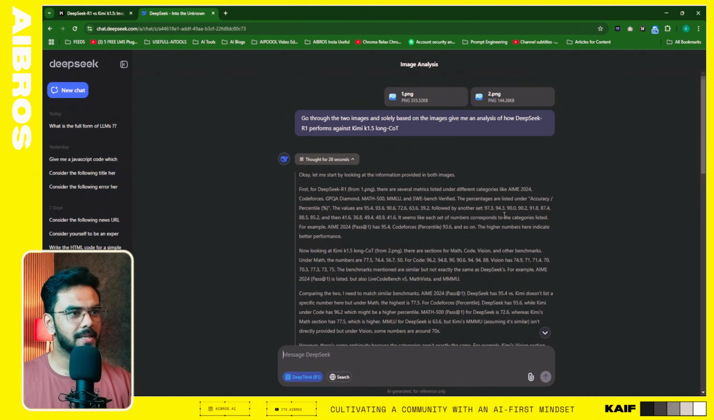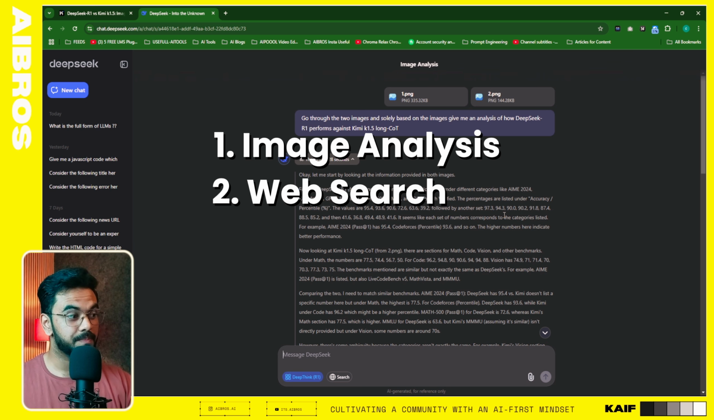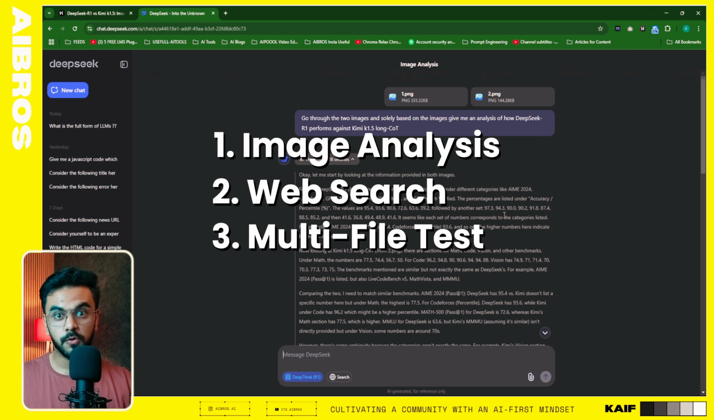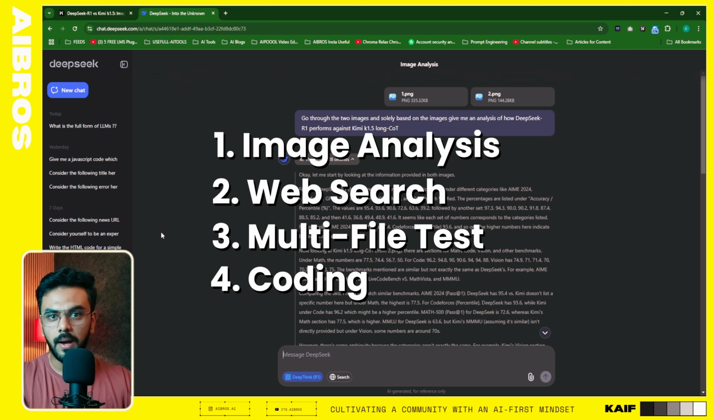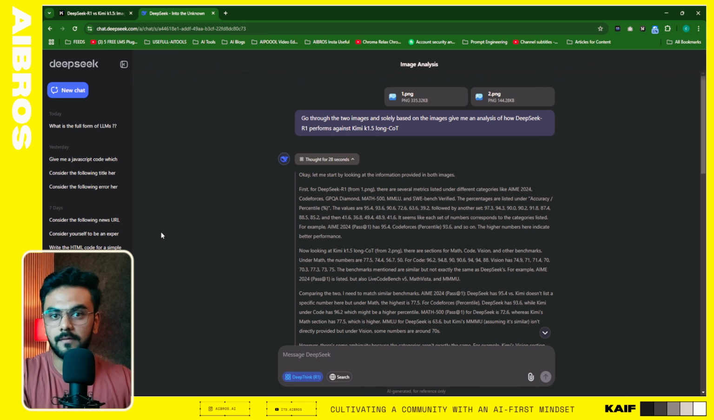All right, so we'll be comparing these two models based on four parameters. As you can see, one will be image analysis, second would be web search, third will be giving these models a few files of different formats. It can be PDF, PPT, an image or anything of that sort, and we'll check how these models perform on different types of documents. And at last we'll try the coding part, where we'll test how both models perform in coding, what the results are, how well they code. We'll not go into the technicalities much. We'll see how they code and how well they design the interfaces, right?